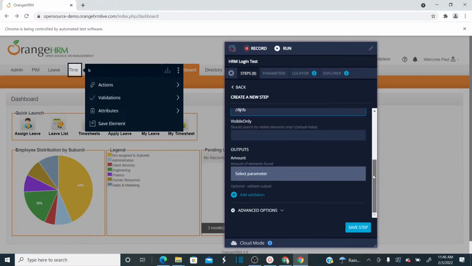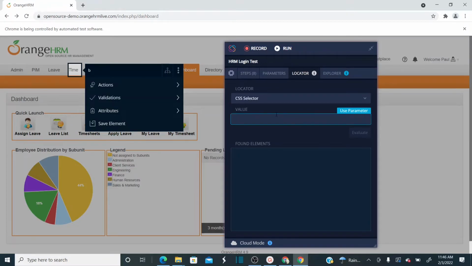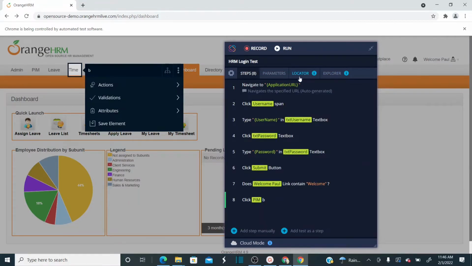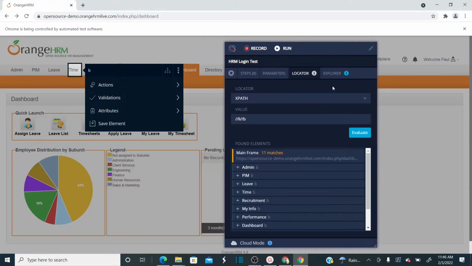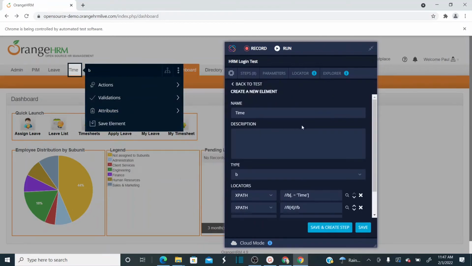So let's say I'm counting how many earlier. Let's go back here again and then put here. Let's go to locator and then see how many elements should be there. If you see here, evaluate, I have total 11 matches, right? So that means I have total 11 matches. Let's do one more time. Now I want to save this element.